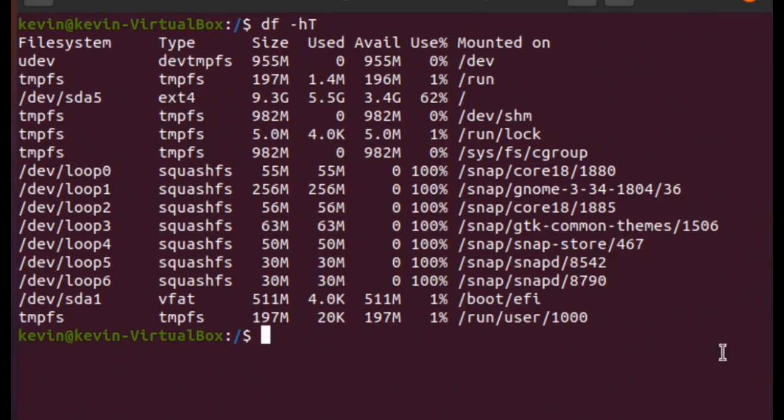You don't have to worry too much right now about what types of file systems mean. Just be aware that there are different types of file systems, different formats.